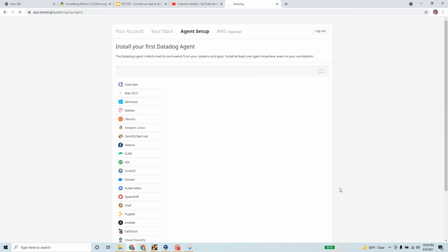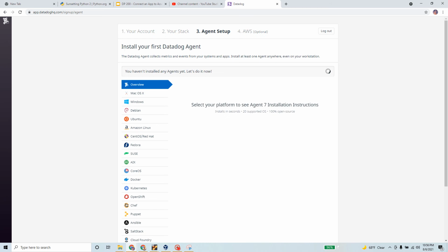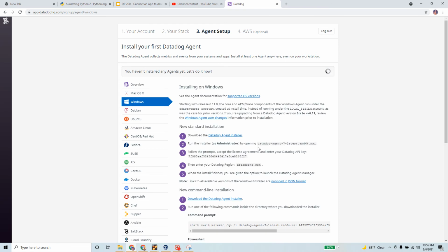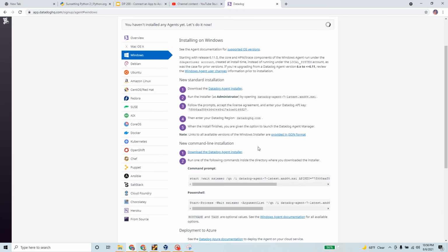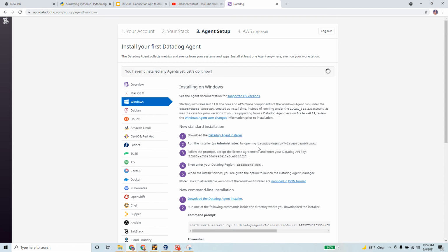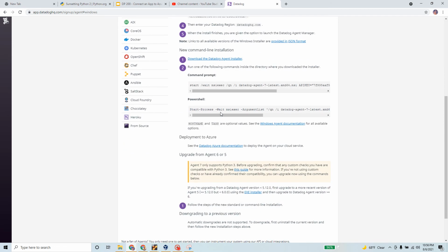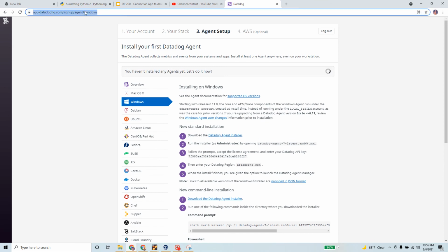Let's see what happens. Over here, install your first Datadog agent. For most of these monitoring agents, you have to install something in your environment. Here it's asking to select your platform to see Agent 7 installation instructions. Let's do one for Windows. For the Windows one, I can go through this process. You haven't installed any agents yet. So let me copy this one and go to my virtual Windows.